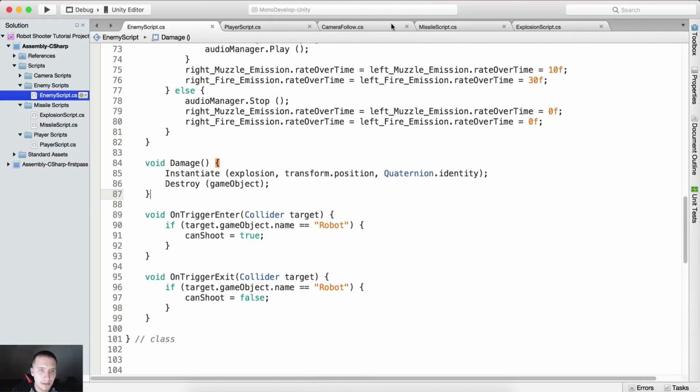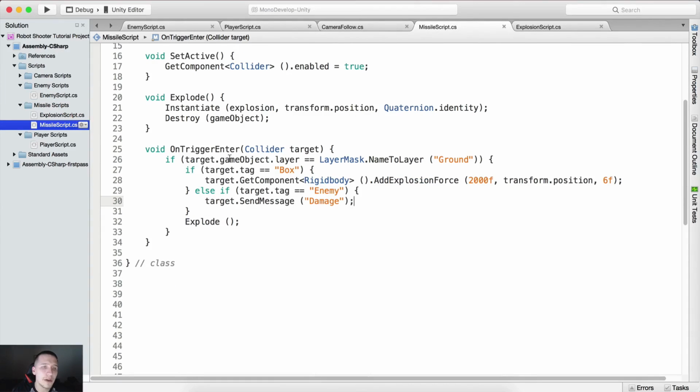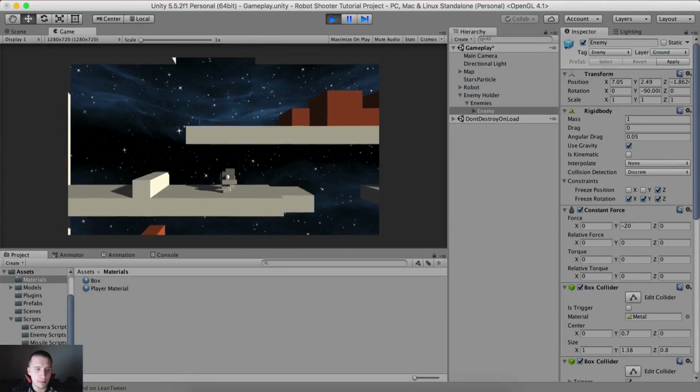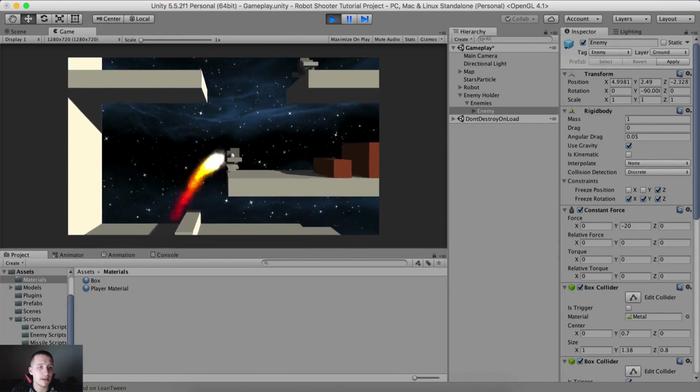Let me just check here into the missile script. Oh yeah, we need to set him on the ground layer. Let me just go back, select the enemy here, and the layer is default. We need to set him on the ground layer. No, just this object. I'm gonna hit apply. Let's go back, and this was one bug that we just fixed.